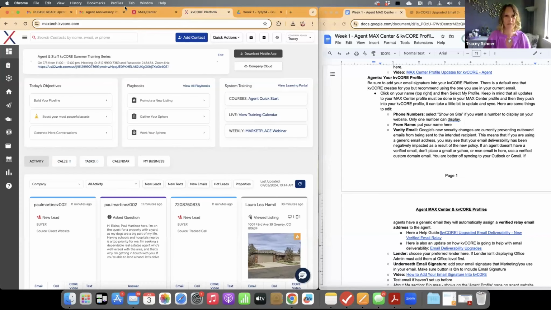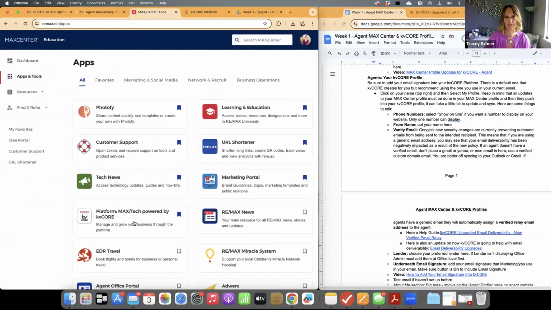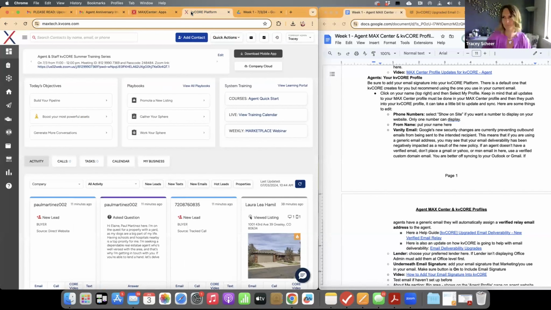But once you get into kvCORE, so that's from clicking on the platform Max Tech powered by kvCORE. Sometimes you may not see it right on your dashboard, so if you click on the apps and tools, then you'll see it, and you can bookmark it too. So then it'll show up at the top for you.